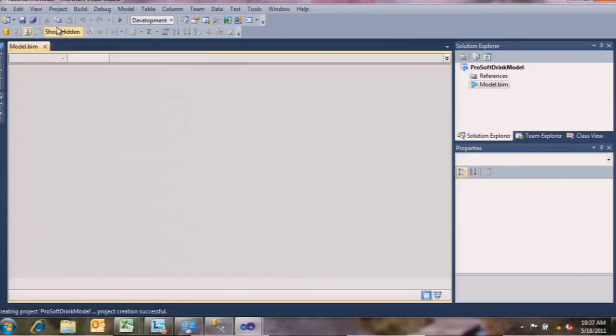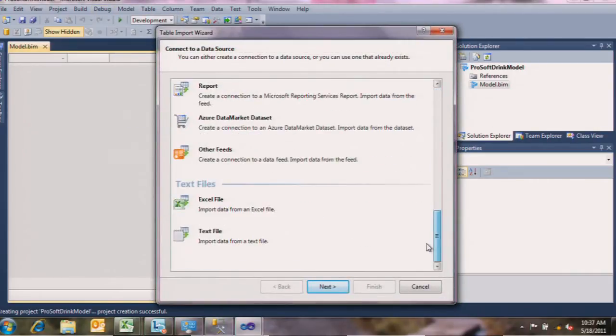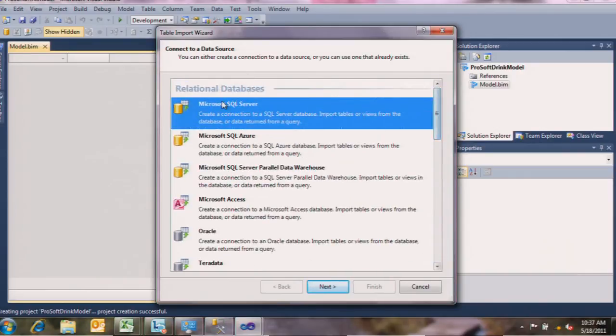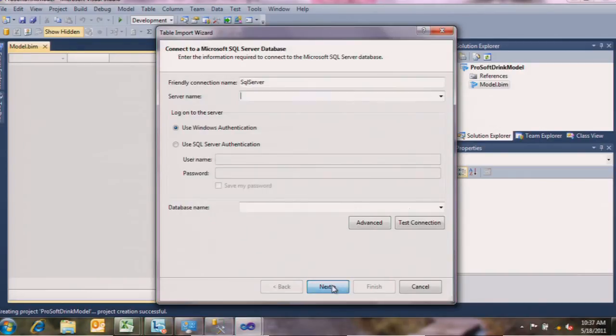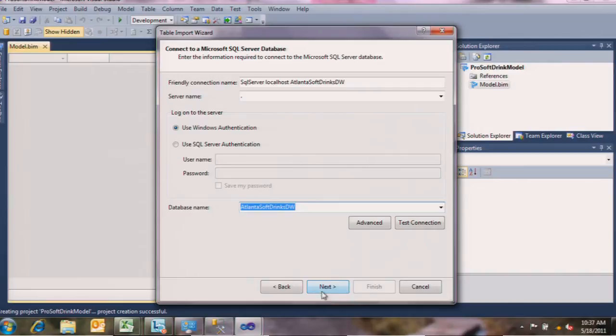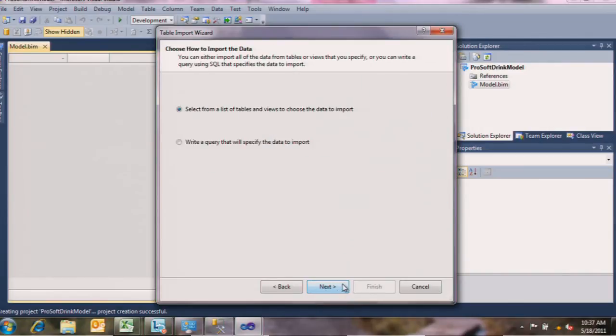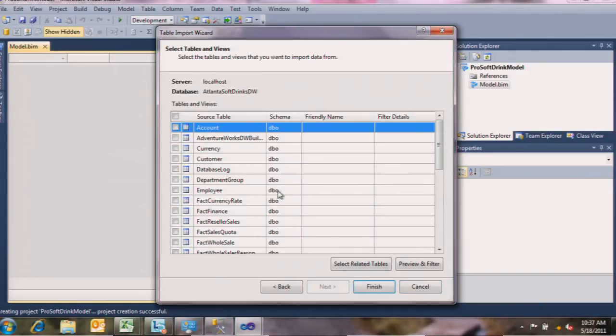So let me just go ahead and pull in some data. The import wizard is the same as some of you may know from Power Pivot. Everything is the same, just added in here, so it's one wizard. I'll just connect to my local server. I will connect to my Atlanta soft drink data warehouse. I will just use my service account in this case, which is the account running Analysis Services.